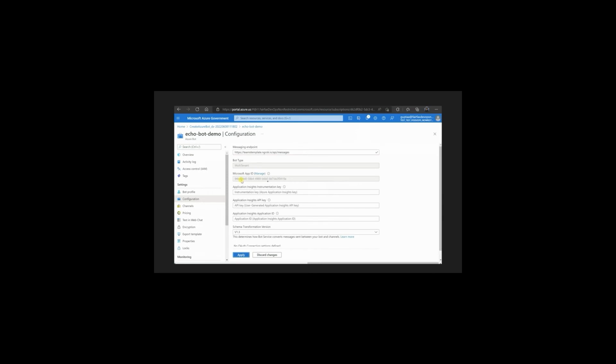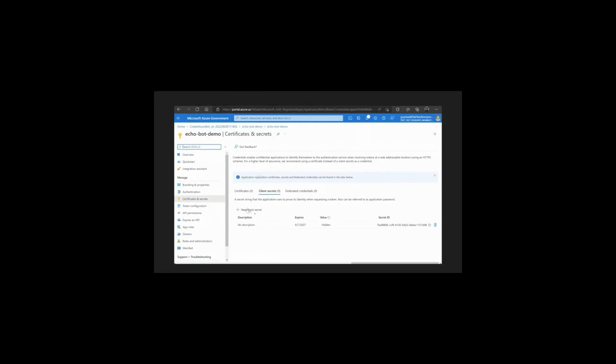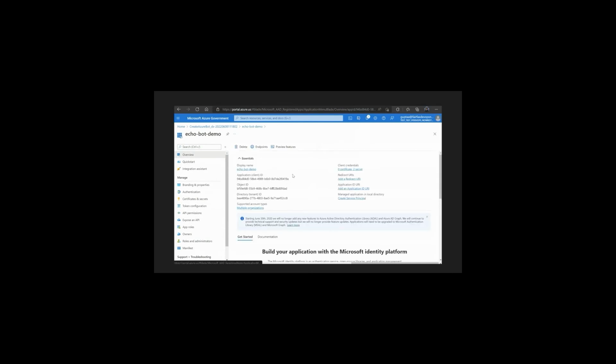And this Microsoft App ID is the bot ID, which we will later use in the manifest. Let's create a new app secret, which we will again use in our web app. Make sure you copy this value and save it in some file. Also make sure you copy the application ID.